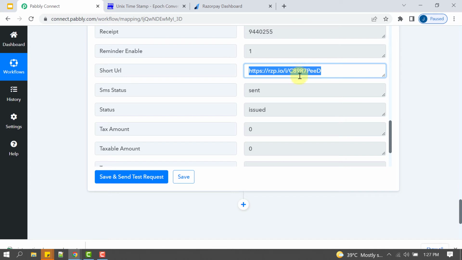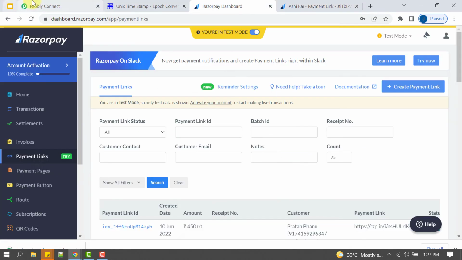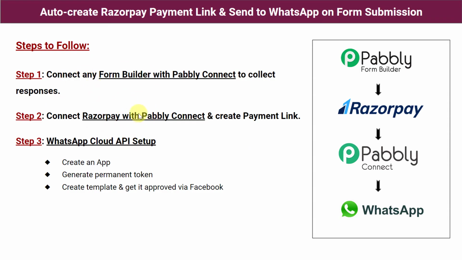This is the payment link which has got generated automatically when we have submitted the form with the help of our automation. Okay, very nice. So our second step is also completed now that we have connected Razorpay with Pabbly Connect and created a link. Now the third and the last step is sending these payment links on WhatsApp to the customer automatically.